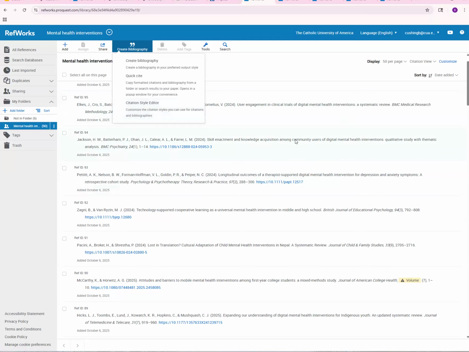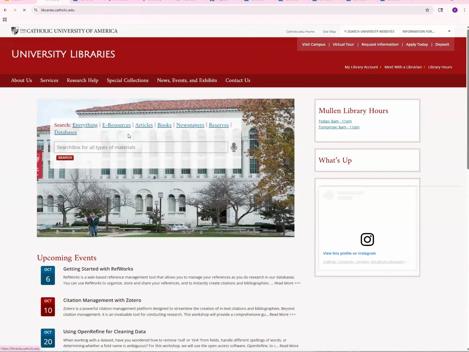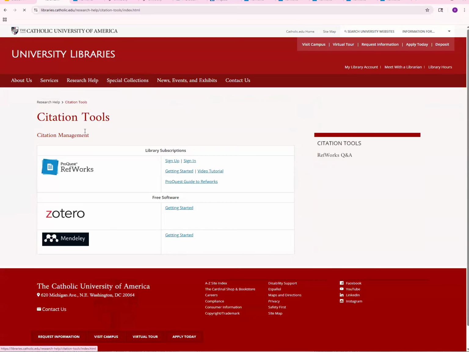And so this will conclude our digital scholarship workshop on citation management with RefWorks. If you want to learn more about RefWorks, you can go back to that citation tools page, which again from the library homepage is under Research Help, Citation Tools. And there's the ProQuest Guide to RefWorks. And then there's the video tutorials page, which will take you to YouTube with ProQuest RefWorks video tutorials.